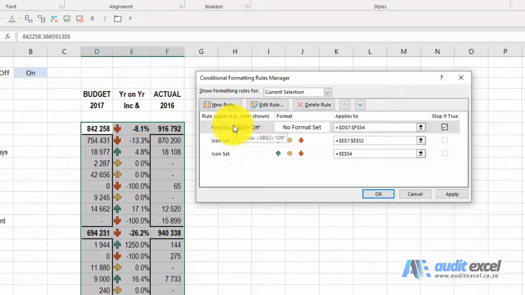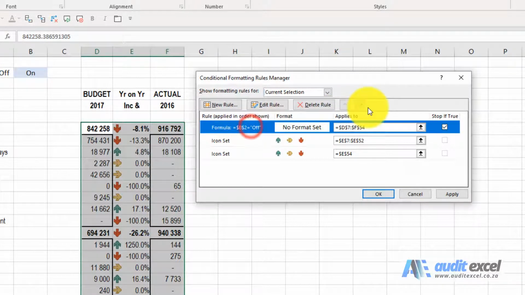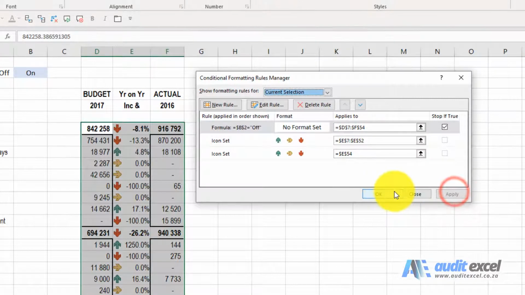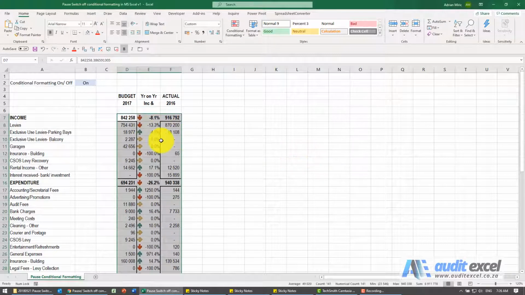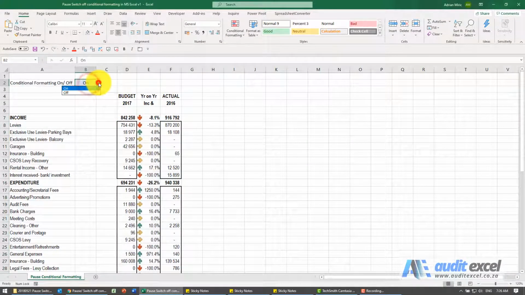It is important that this is at the top. And notice you have got little arrow buttons to move up and down. I'm just going to apply it. When I say OK, nothing happens. But when we come here and I say switch it off, the conditional formatting switches off. Put it on, it switches on again.